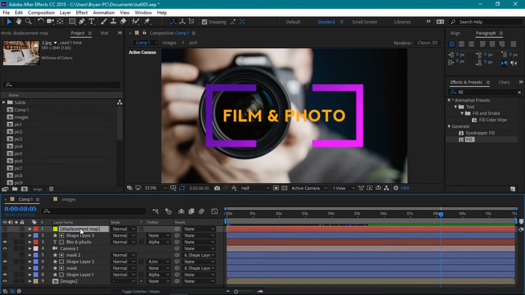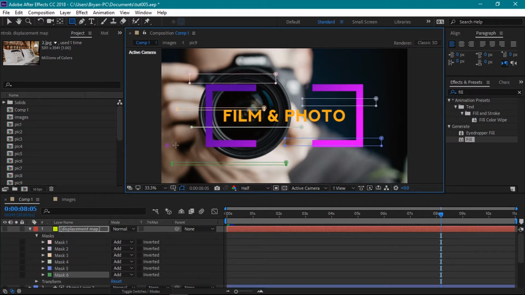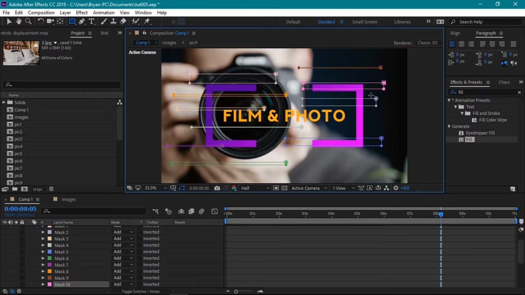With this layer selected, grab the rectangular tool. We are going to create masks on the displacement layer. Simply drag and draw rectangular masks as follows.